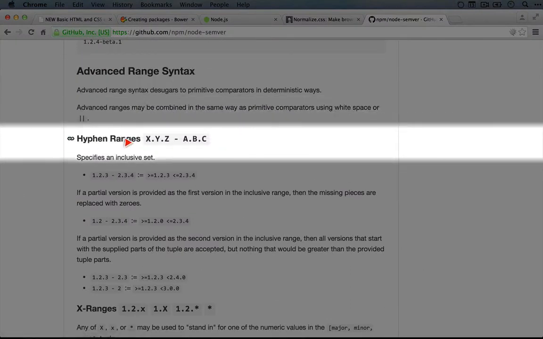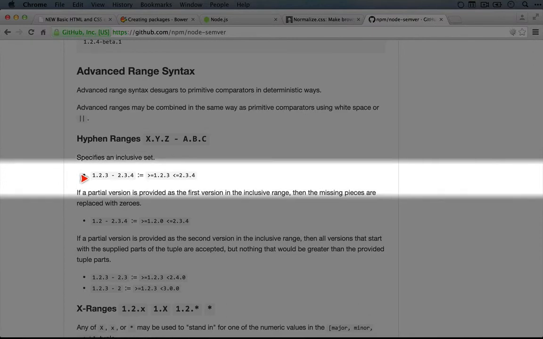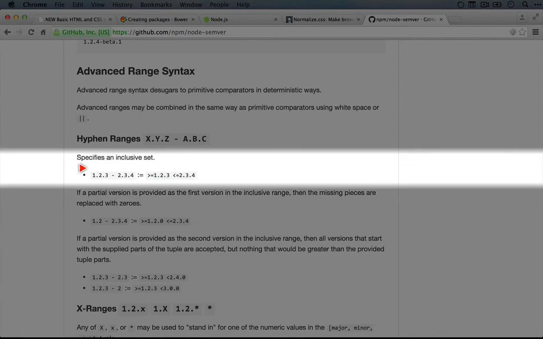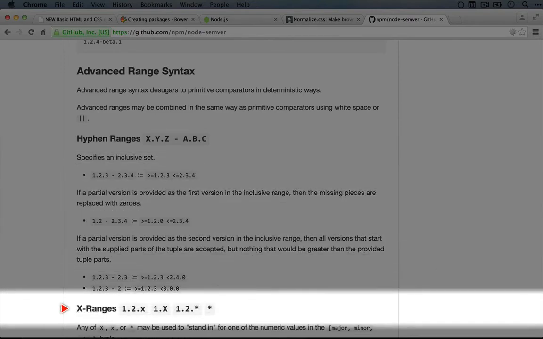So first it gives us an example of hyphen ranges. And these look a little bit more complex than they are because this equal sign here is really just a way of saying that this range is the same as saying this. So if we did 1.2.3 hyphen 2.3.4, then that would be the latest version within this range. And another way to write that is greater than or equal to 1.2.3, as well as less than or equal to 2.3.4. So this is something that we could use, and we could just set a very high number for the minor version and the patch version, but it's better to use the X ranges here.